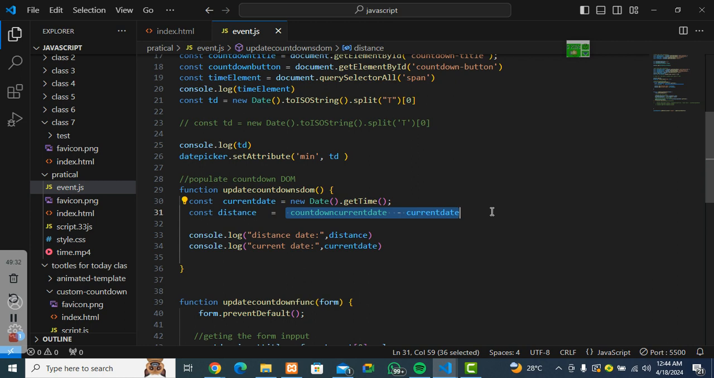Let's say I have an event in 2 weeks' time. Today, minus that date in 2 weeks' time. So today is 18, minus the time when you have that date in 2 weeks' time. You will see how many days we're giving you. So we are getting the remaining date, which is the distance.